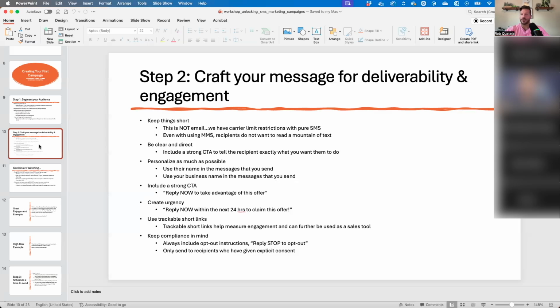Also, create some urgency. The thing about SMS that's very powerful over something like email or social media posts is that you have direct access to their phone, but you also can't be making multiple texts a day like a social media post. So get some urgency in there. Think about what you're offering. Think about if there's an expiration to what you're offering. Use that to your advantage. So we have this next iteration: reply now within the next 24 hours to claim this offer.